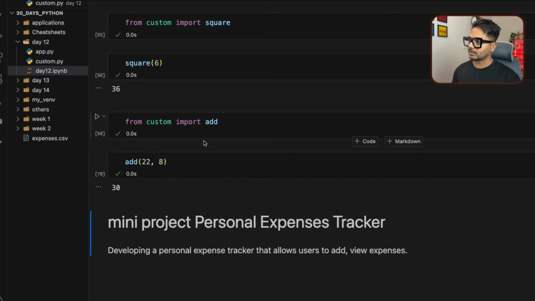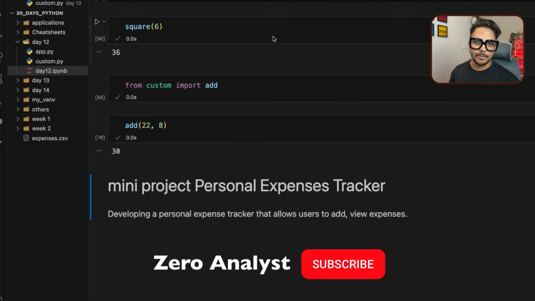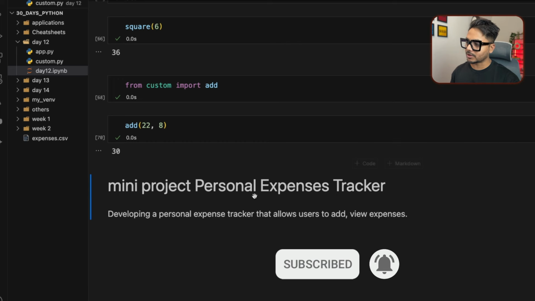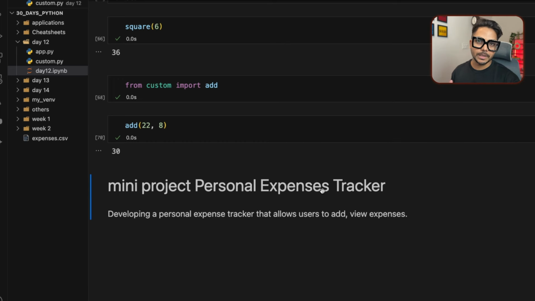Very simple, right? So this is how you can create different modules. You can reuse them based on your requirement. So that is it about the modules. Now we're going to see how we can create this project, which is going to be a mini project, a personal expenses tracker, the one I have shown you earlier. If you want to see the requirement, it says developing a personal expenses tracker that allows users to add and view expenses. So users can add expenses, and they can view expenses.